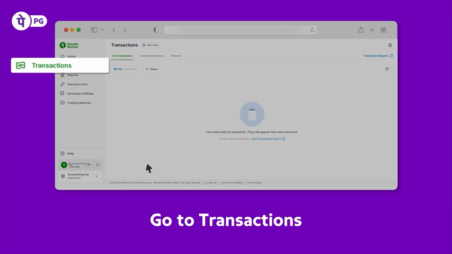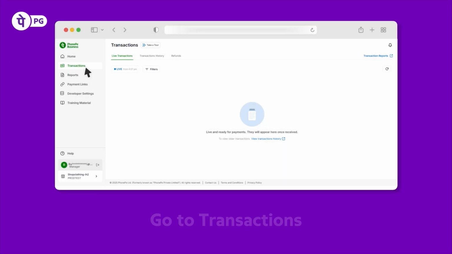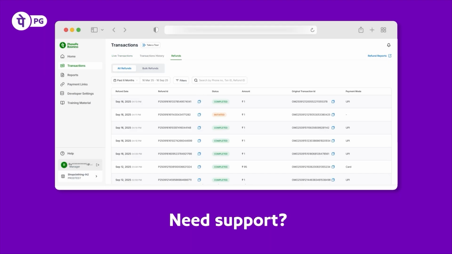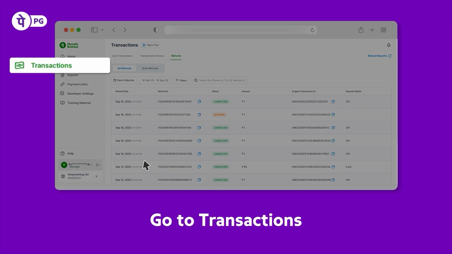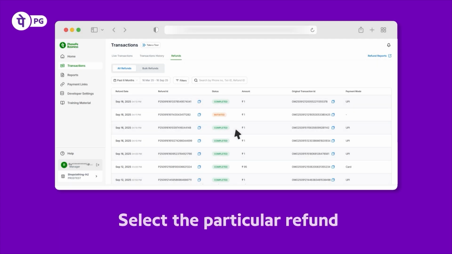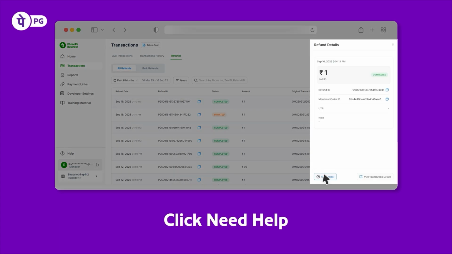You can check the refund details in the Transactions tab by clicking on Refunds and selecting the refund. If you face any concerns, you can contact us by selecting the relevant refund. To do so, go to Transactions, then Refunds, then select the refund and click Need Help.